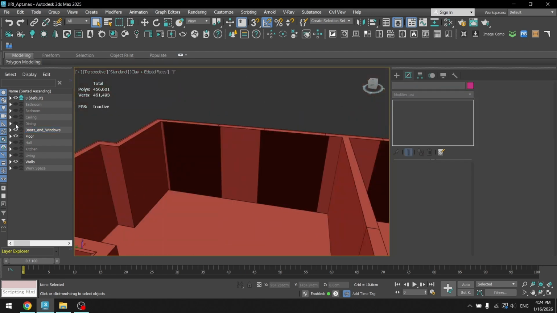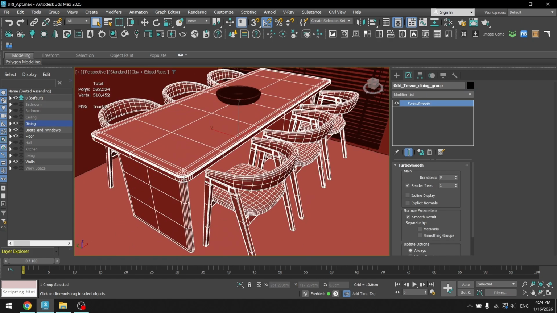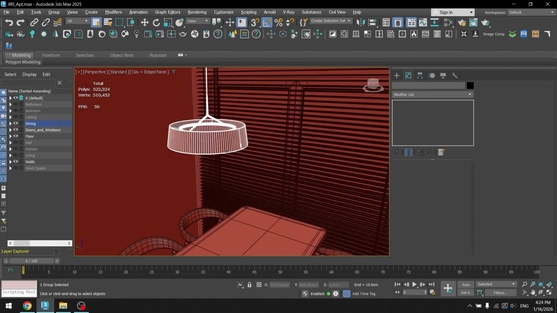Now let's open the layer for the dining area. Again, another model that I just downloaded. Now there is no real need to model everything from scratch. I have some accessories here and the chandelier.